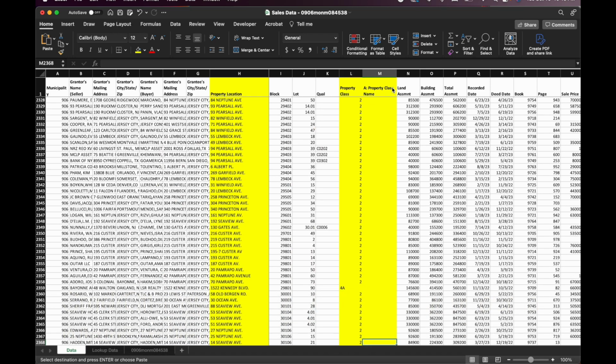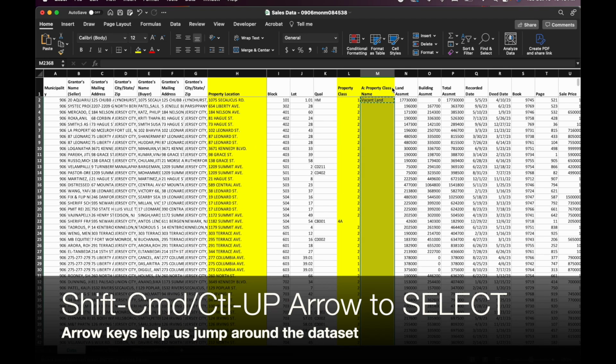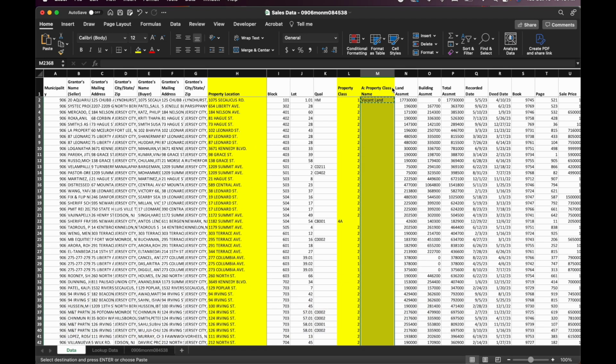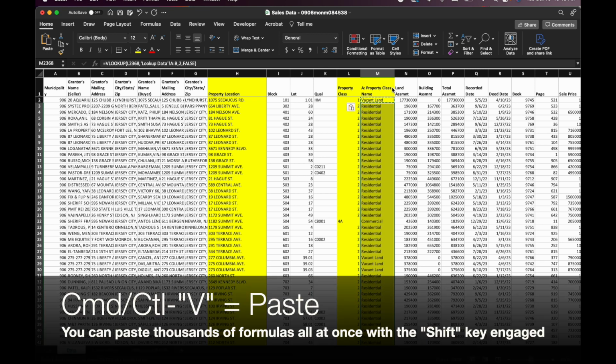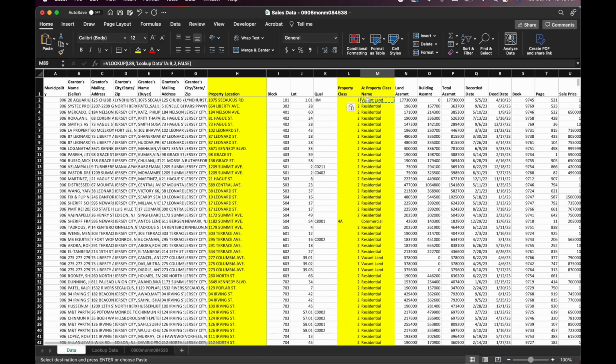I'm going to jump back into the column where I know I want all of these formulas copied. I'm going to now add the Shift key. So Shift, Command, up arrow. And I jump right back up, grabbing all the cells along the way. And I'm going to do Command V. And now what I've done is I've just copied that Vlookup into every single row. Now I have the property class description next to the property class number, and I am good to go.